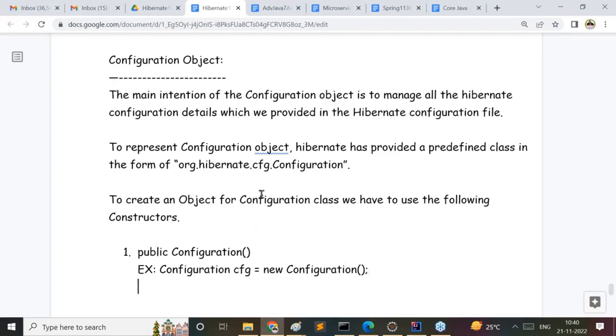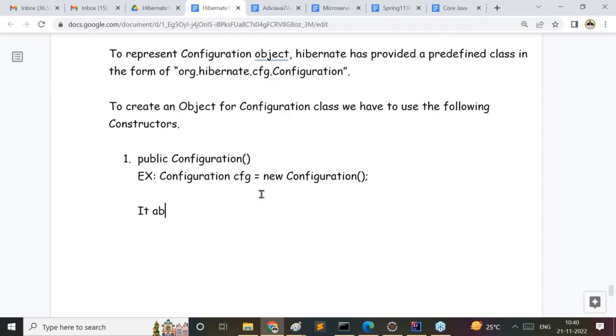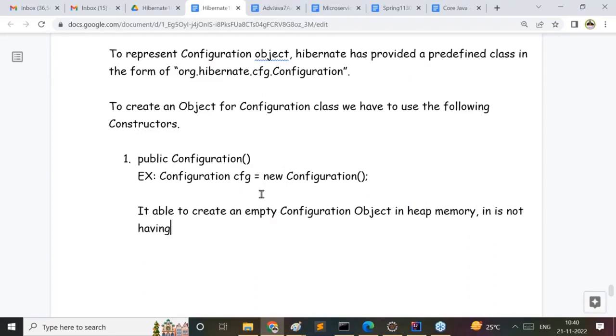But what is the internal point here? It's able to create an empty configuration object in heap memory. Understand, guys, what I'm telling you. That means it doesn't have, or it is not having, any configuration details as of now.